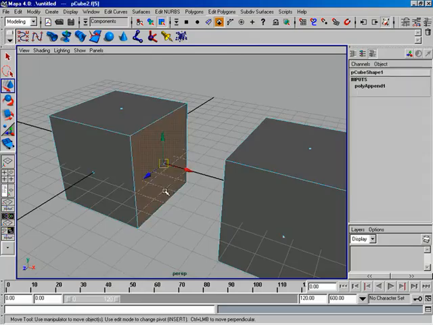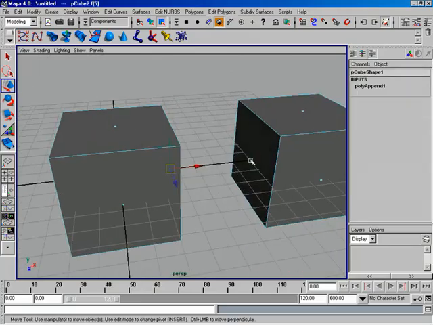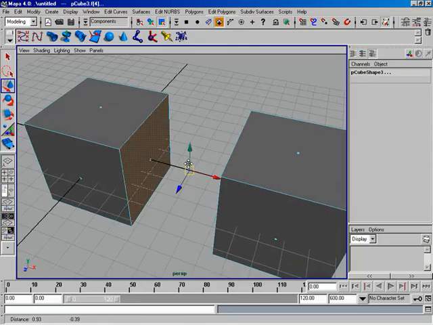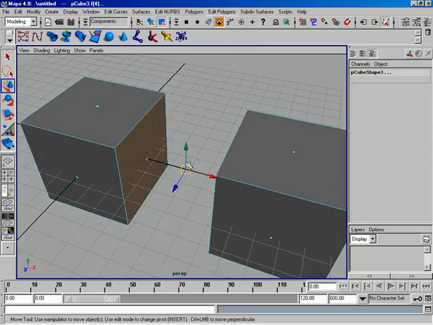And for those of you like me who are hotkey freaks, you can go into component mode with F8. Absolutely. You can select vertices with F9, select edges with F10, and then you can select faces with F11.